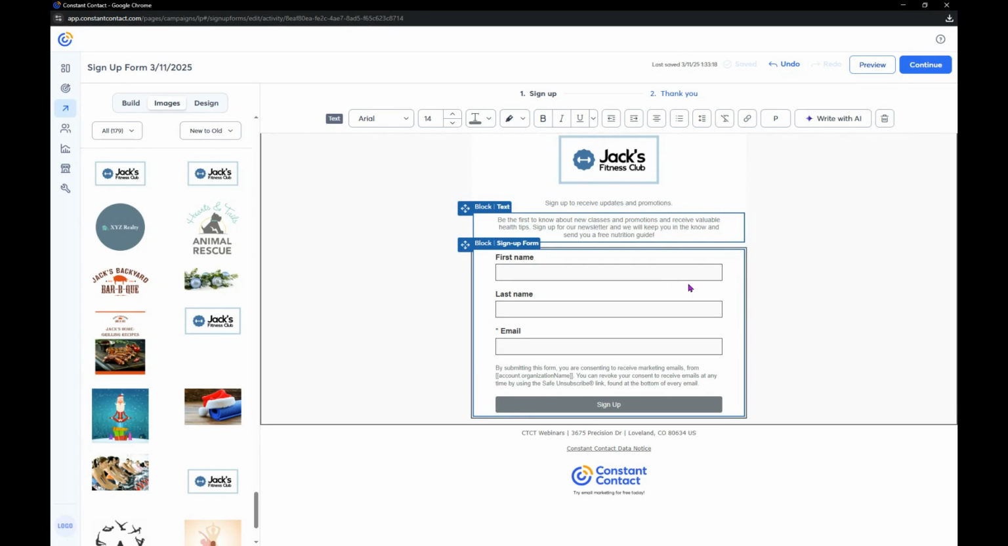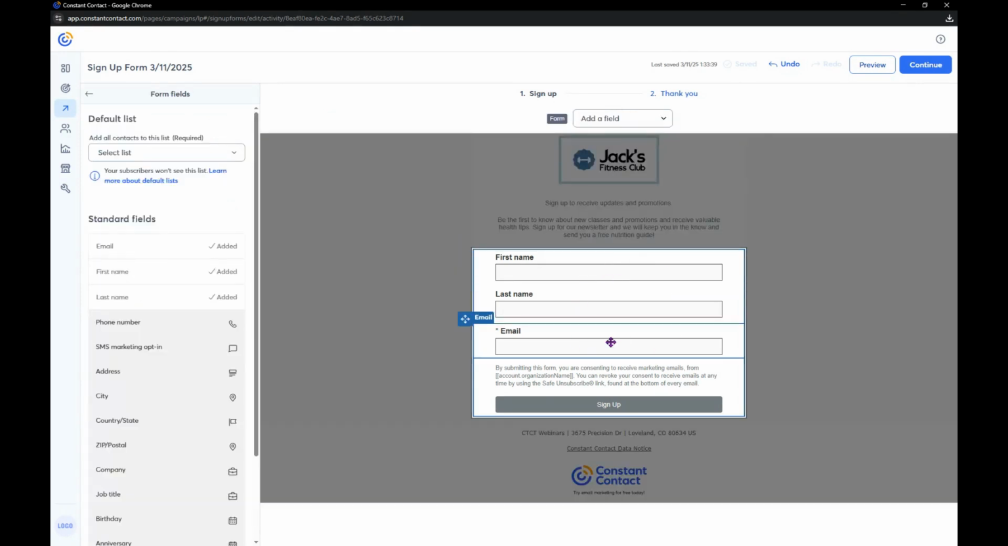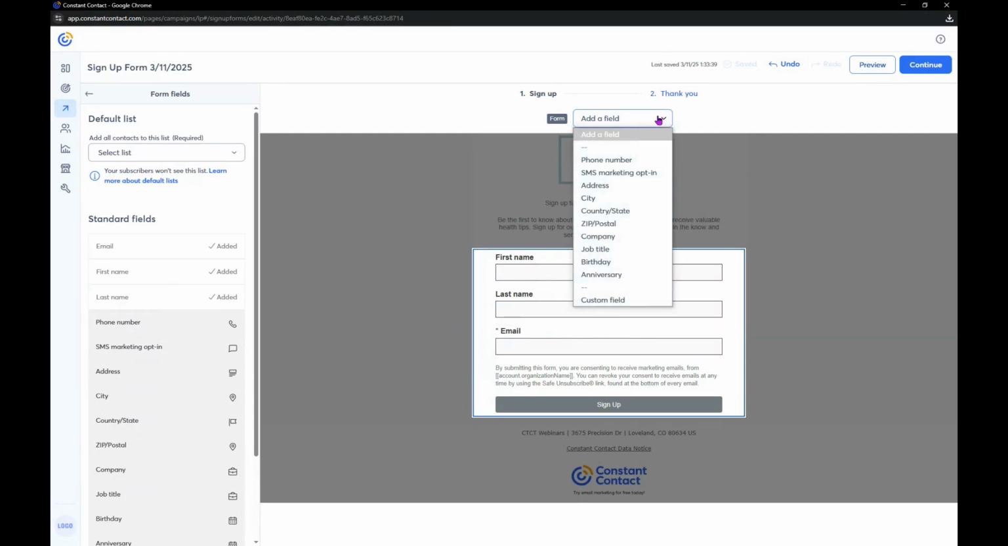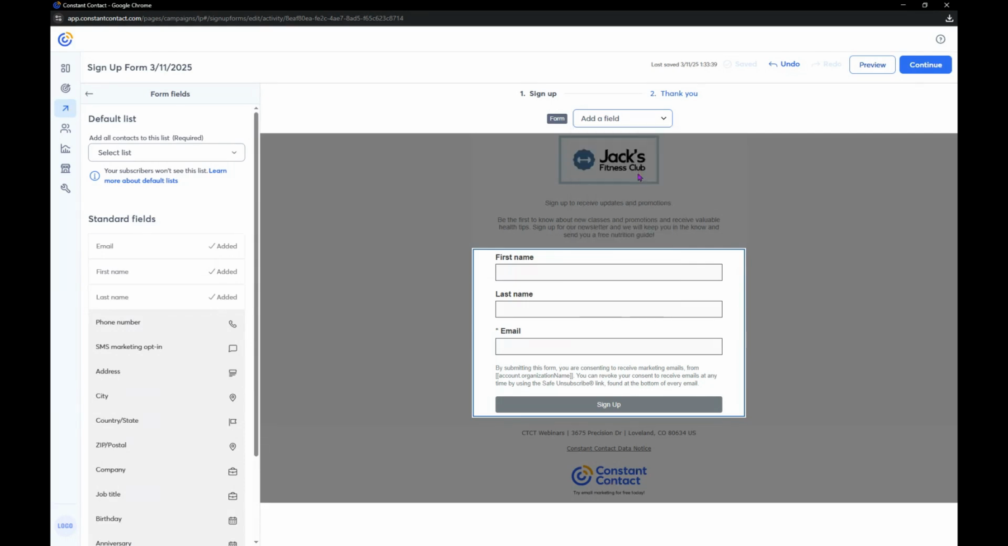Perfect. So next we'll need to edit the fields on the sign up form. As you can see, it's included first name, last name, email address. And if you'd like to add anything additional, there's going to be two ways to do it. So first you need to click on this. And one way to add a new field is to click on the drop-down box up here at the top where it has add a field. And let's say I want to add the SMS marketing opt-in.